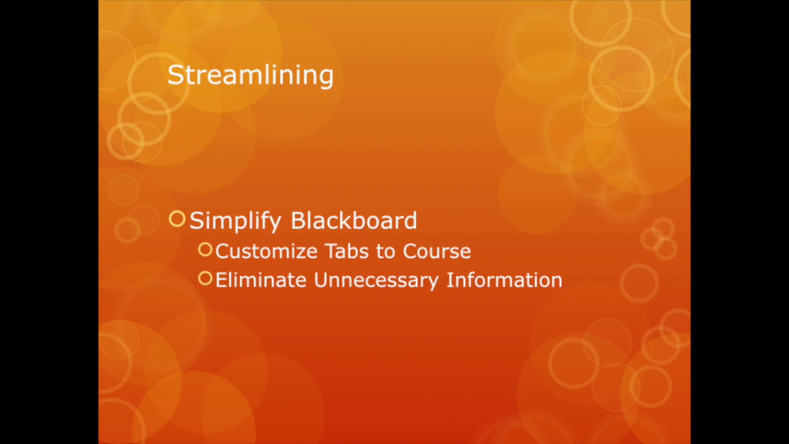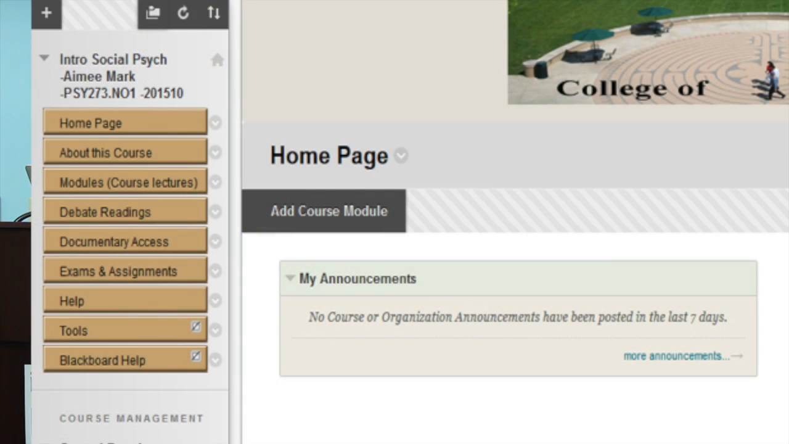Regarding my Blackboard site, as a new person to online teaching, I've tried to streamline my Blackboard site as much as possible, because when you're not in person with them and you're relying solely on Blackboard, you do need to make it really user-friendly. So I customize the tabs on the left for my course, and you'll see that in just a little bit. I pare it down and eliminate any unnecessary tabs or information. You'll see a small screen capture of my page. I only have the announcements block on my main page, but the tabs are what are really important.